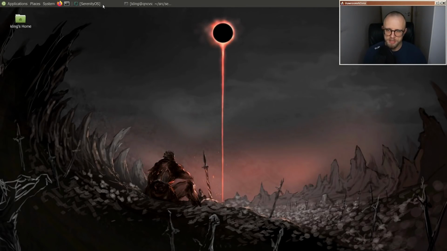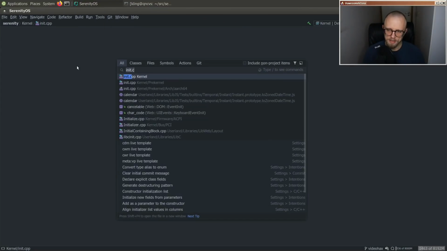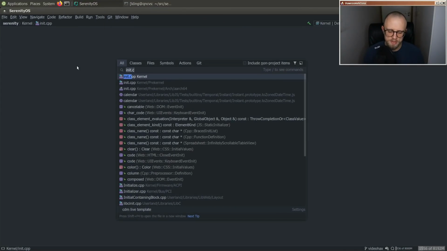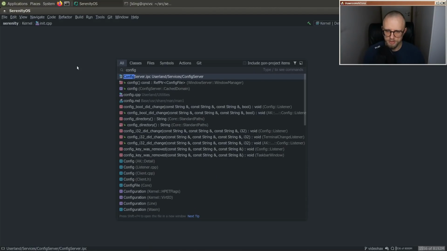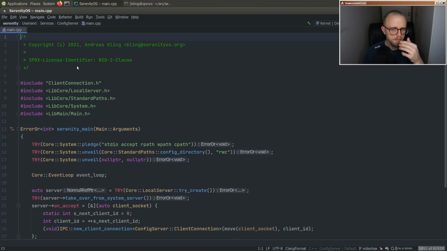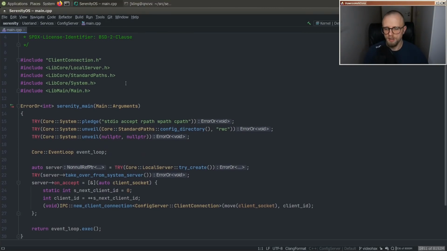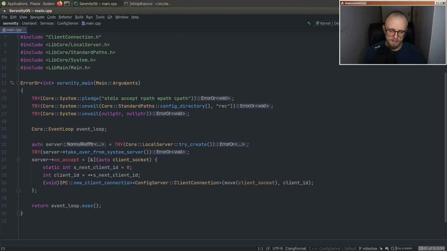Today we're going to do some refactoring work, and it's going to be about Ipc services. So let me show you a typical Ipc service, the way we set it up. Let's look at config server, which is the configuration settings provider for applications.